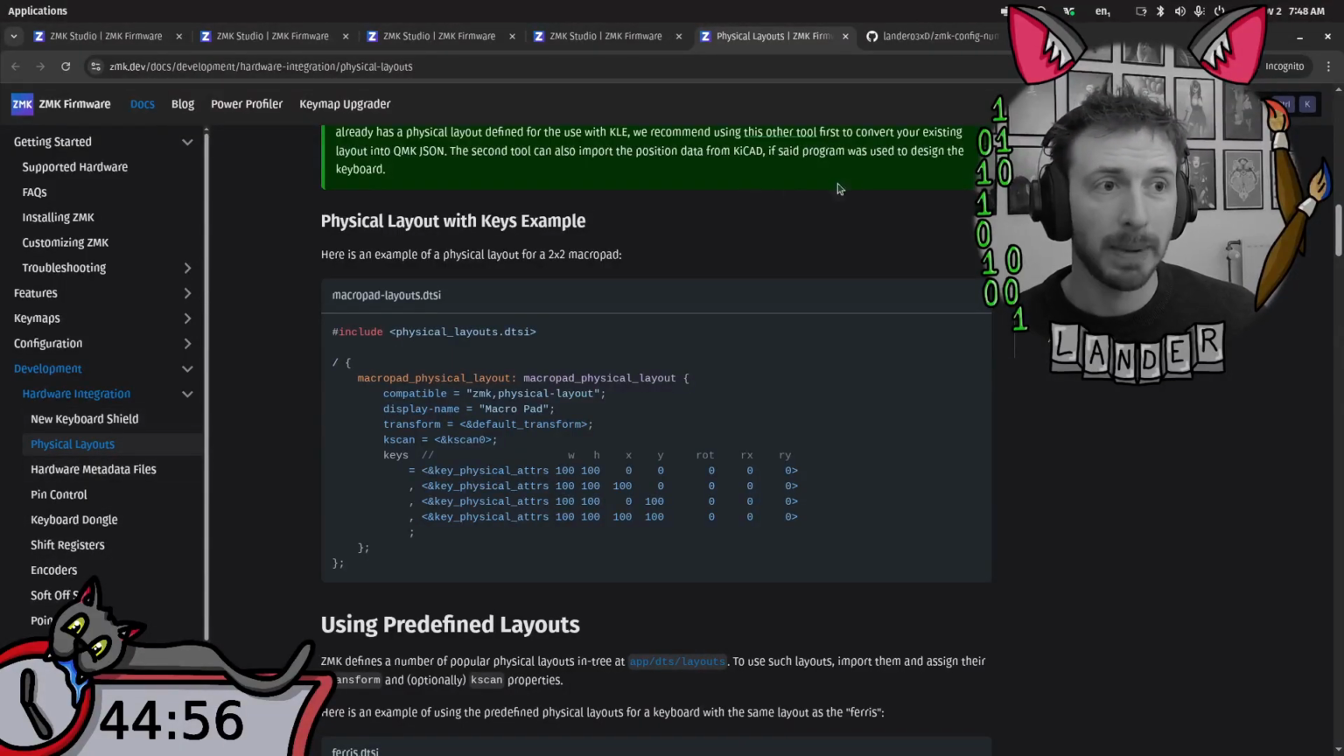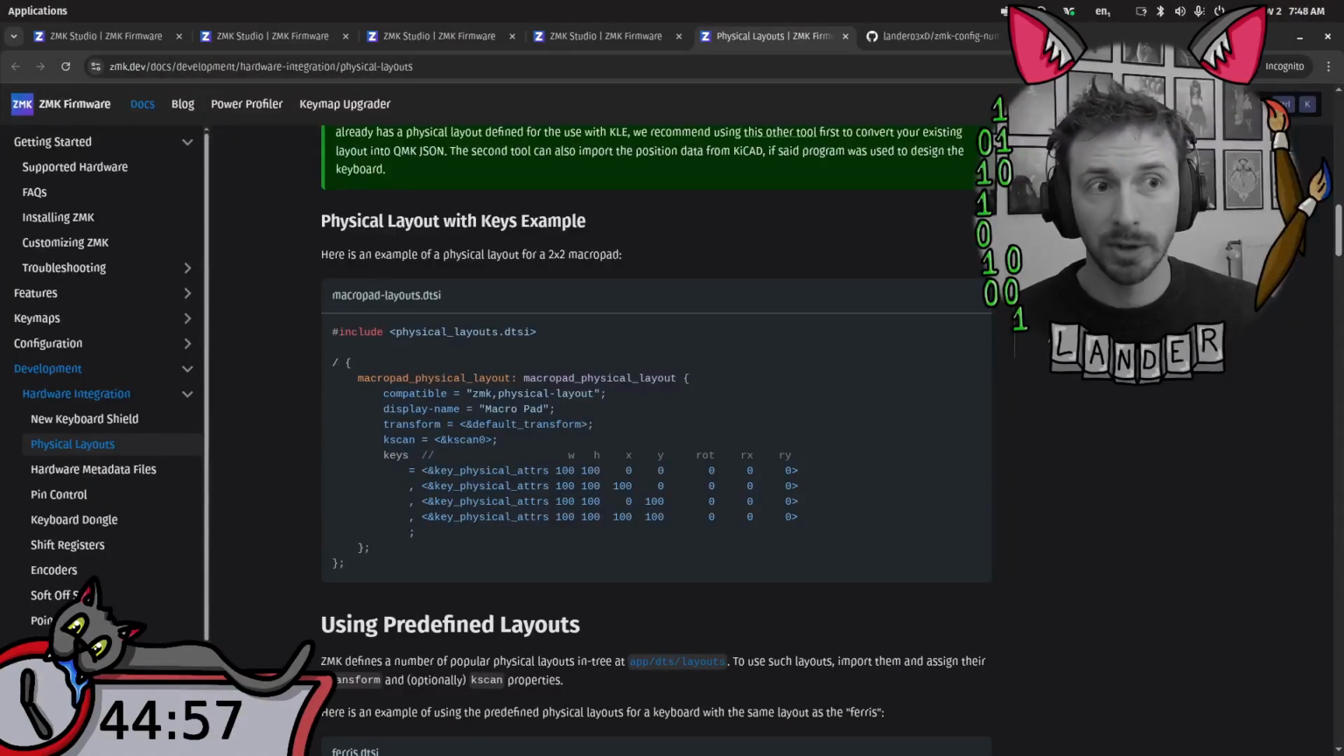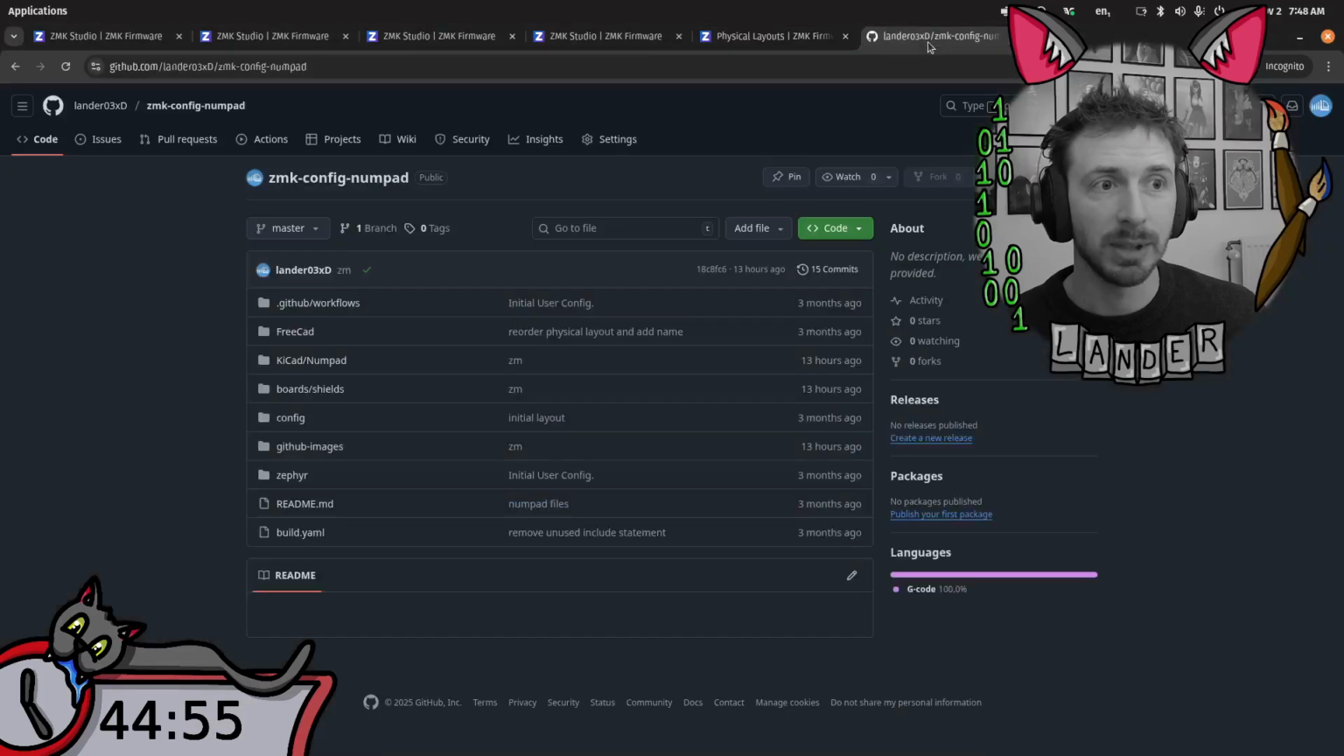The code for my macropad is available on GitHub under Lenro3xd ZMK config numpad.